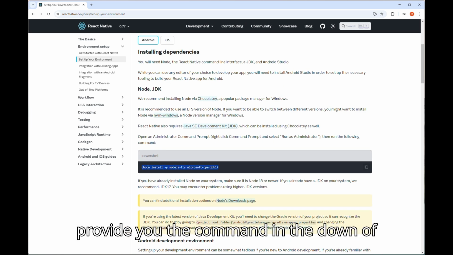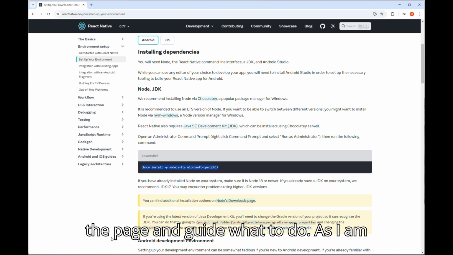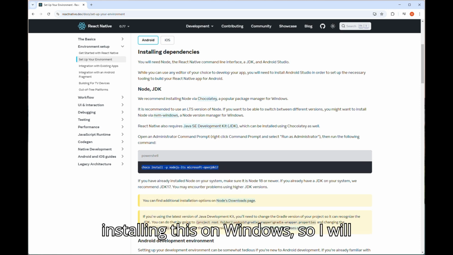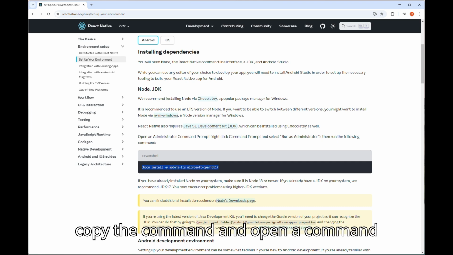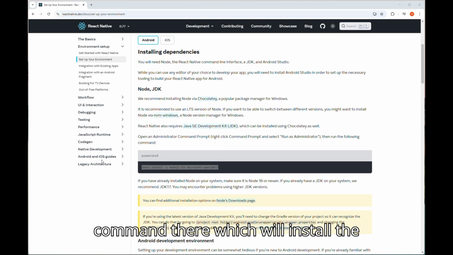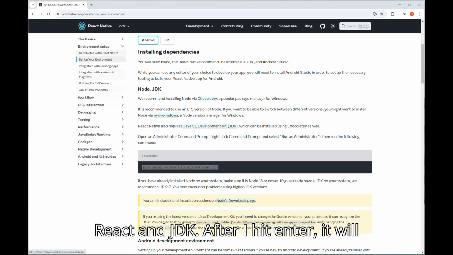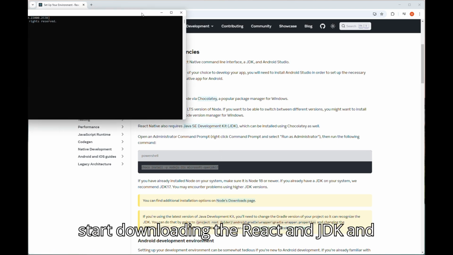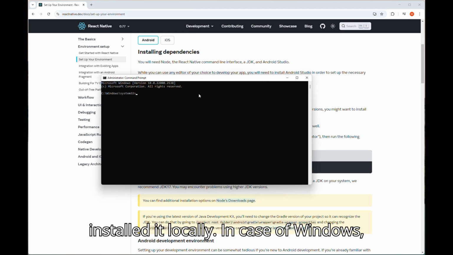After you select it, it will provide you the command at the bottom of the page and guide you on what to do. As I am installing this on Windows, I will copy the command and open a command prompt as administrator and paste the command there, which will install React and JDK. After I hit enter, it will start downloading React and JDK and install them locally.